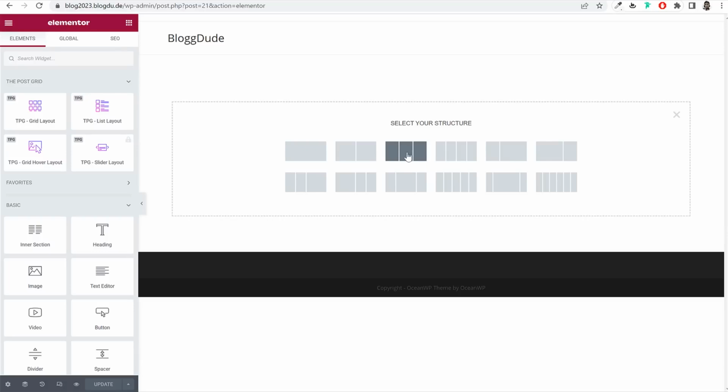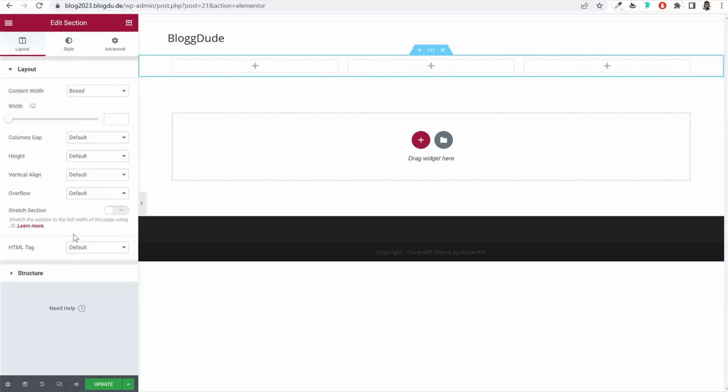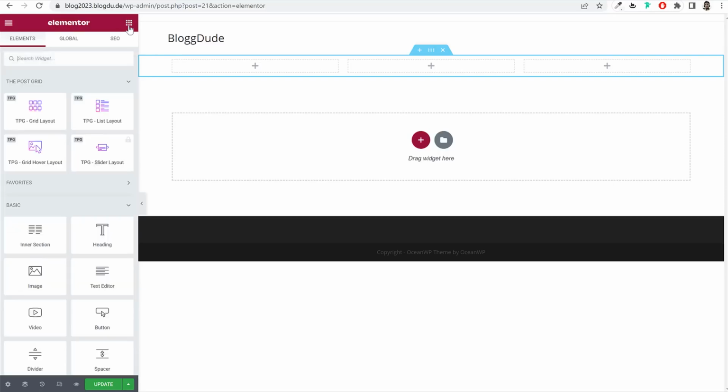I'll select 3. Now once you select this, at the left hand side the elements are gone and now we have edit section. If you again want to go back to those elements, you click on this 9 dots icon. If you follow my mouse cursor, click on this 9 dots icon.